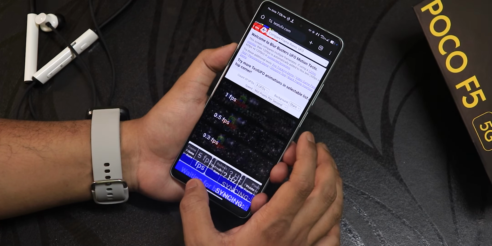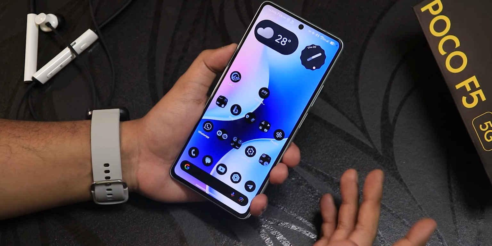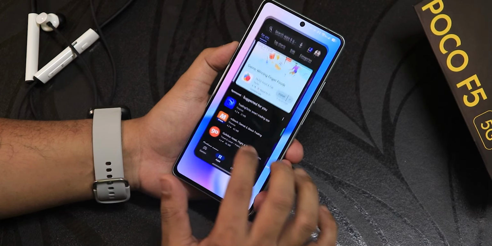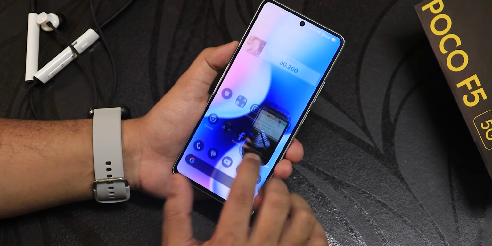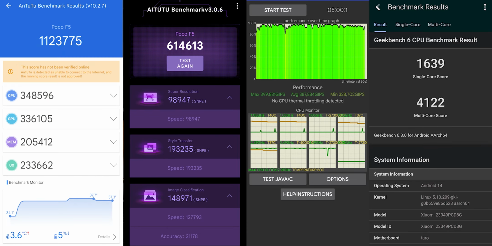But yes, sometimes I have faced those kind of issues where it just doesn't keep an app in the memory. It will reload, so that becomes really annoying sometimes. But otherwise, the overall performance that I have been getting is good, not bad at all. And here are the benchmarks that I have tested in this particular build.